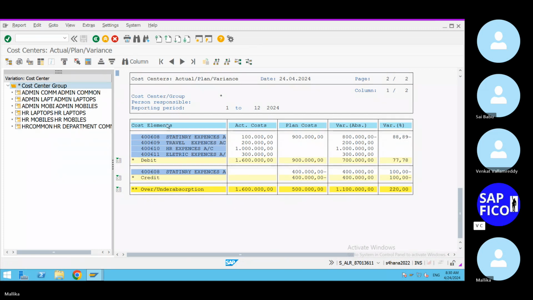Now see, all of you. So 4 lakh has been distributed. So when the 4 lakh has been distributed, then what is the planned cost for the stationery expenses? It has been increased to 9 lakh. So basically this is for the distribution costs and all.